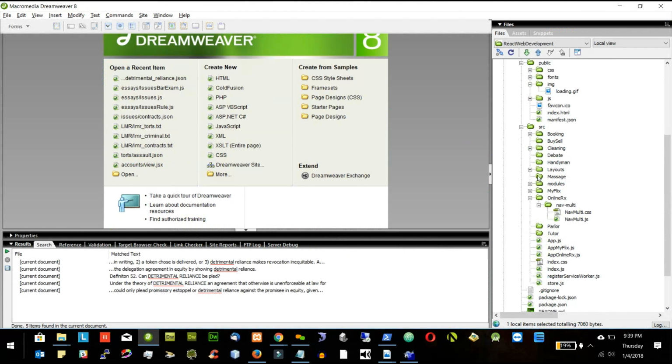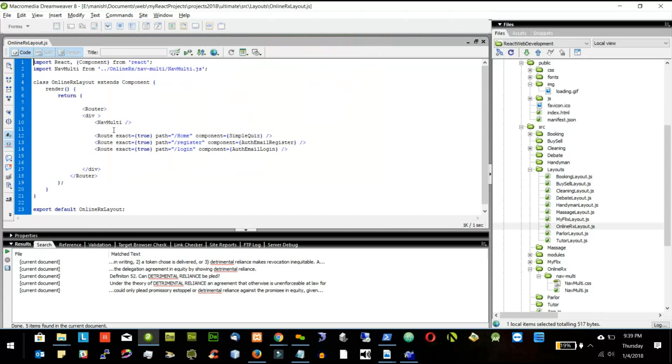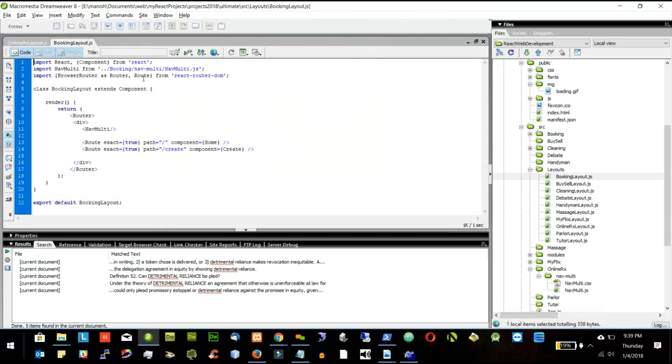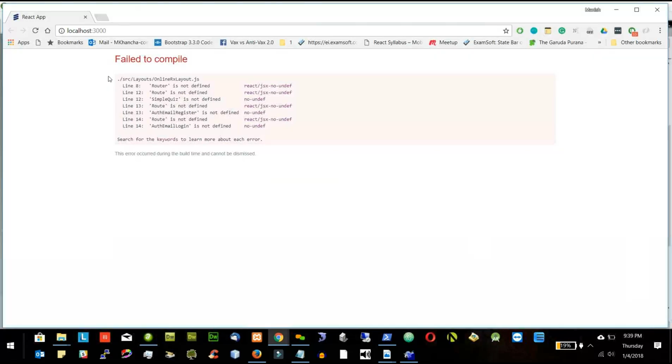So it's saying online RX layout. We have the router, but the router is not defined, so we are getting the error. So let's take the definition of the router and put it here. Let's see now what error we are getting.